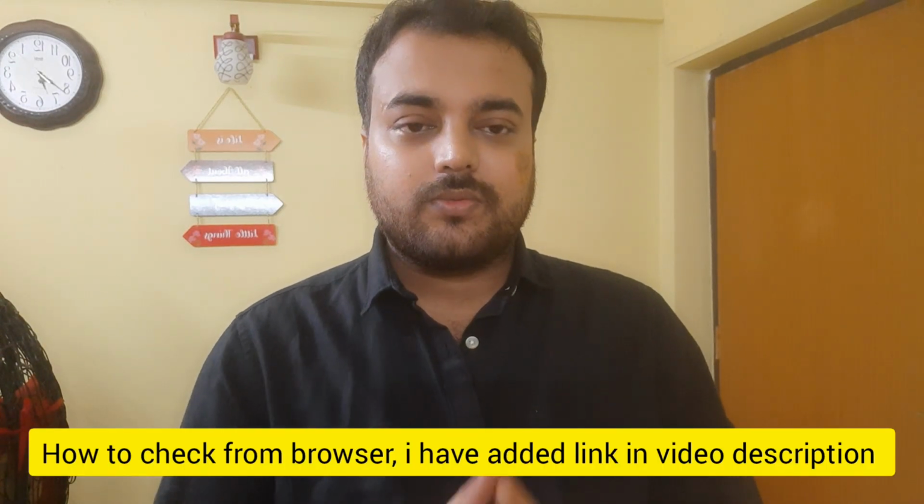If you don't know how to remove it from your Instagram account, this can be done from the browser only. There is no option in the Instagram application. I will add a link to a detailed video on how to remove it from the browser. And after all these things, now what to do when you are getting this type of warning?